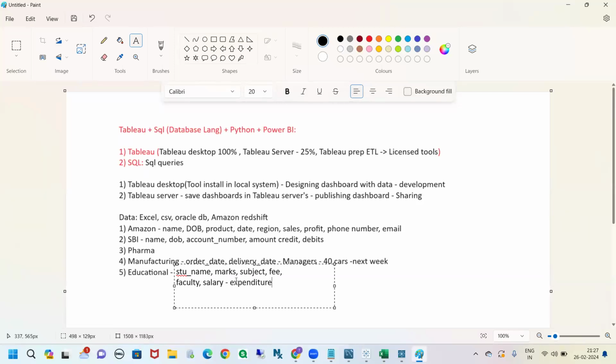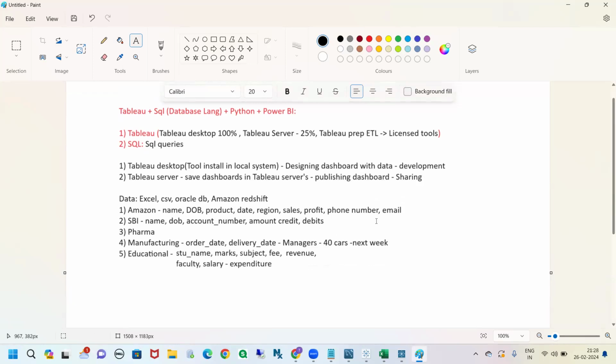Okay, so this is coming under expenditure, like how much money they are spending, how much in fees they are collecting from the students, and what the revenue of those people is. So we have all this data in real time. For all these types of things, they will use the Tableau tool.